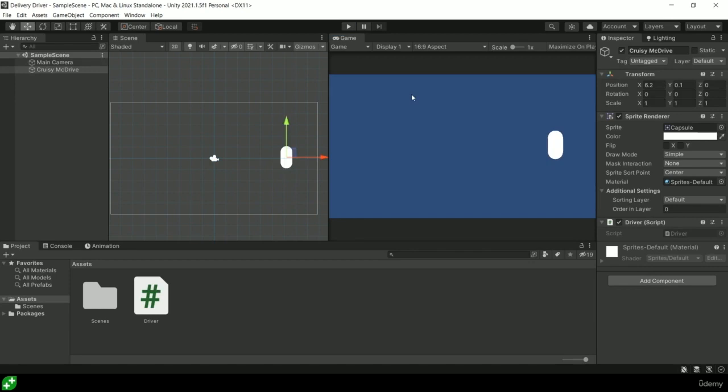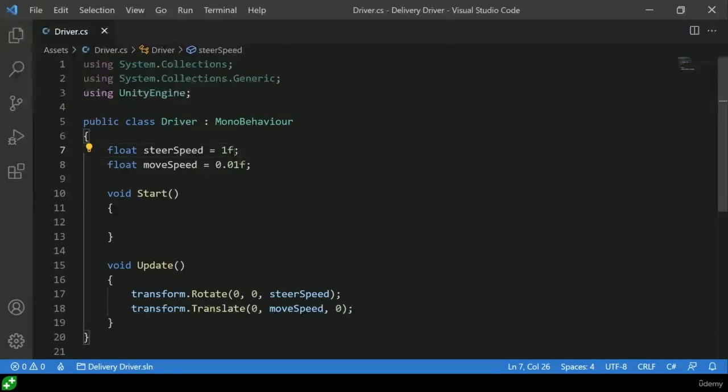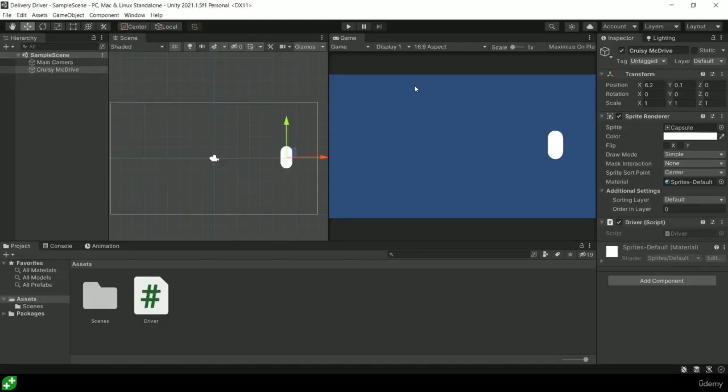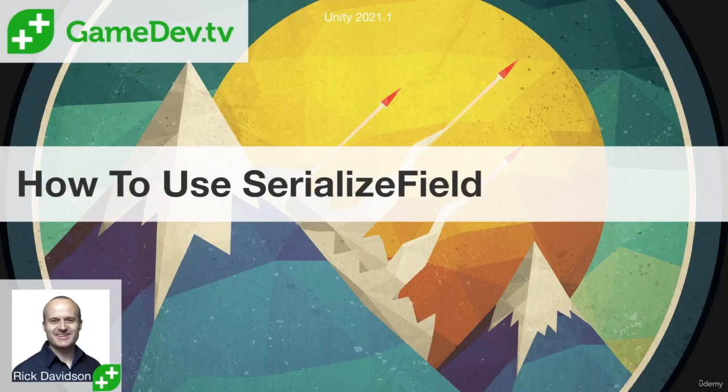In the next lecture, I'll show you a way to be able to change those values right here from within Unity and not having to go back to your code each time if you want to change it. So I will see you in the next lecture.